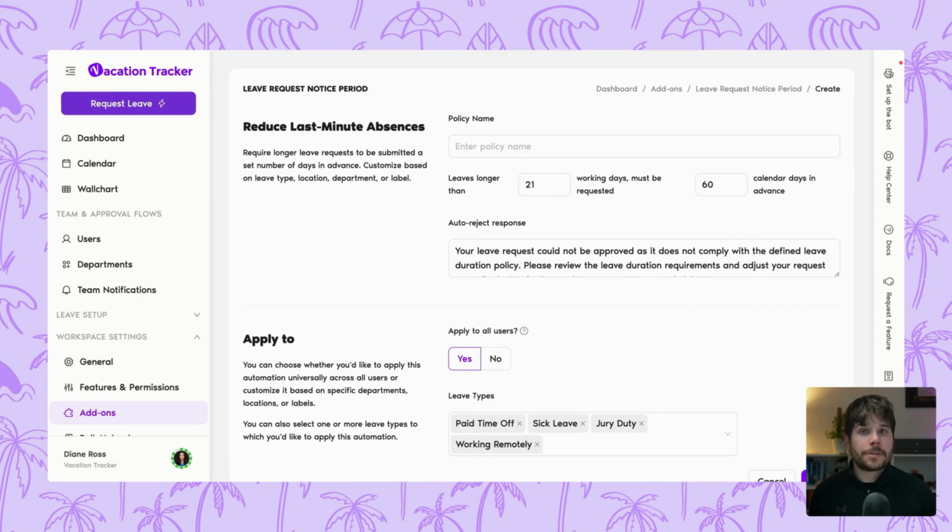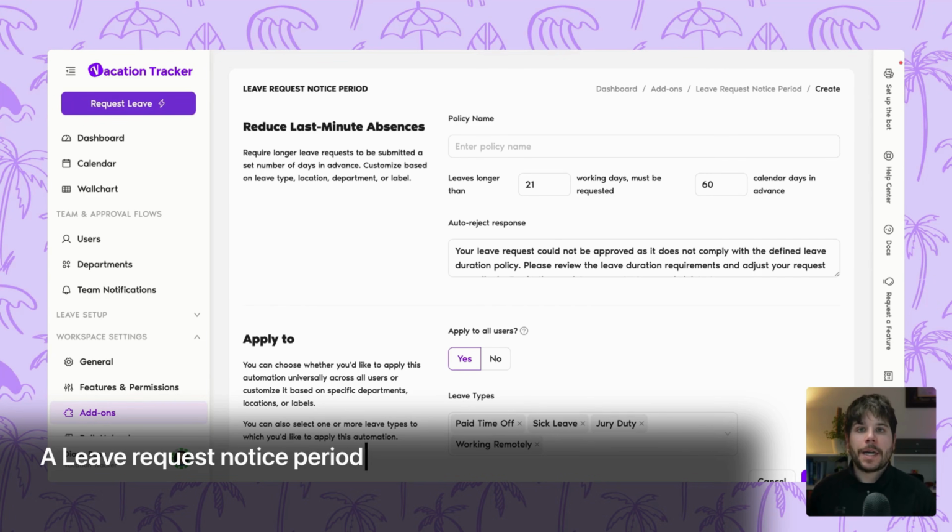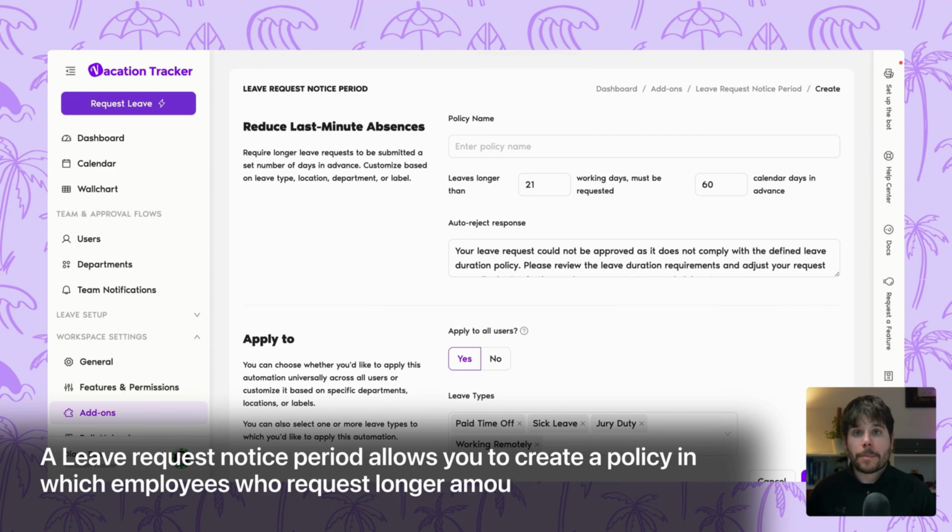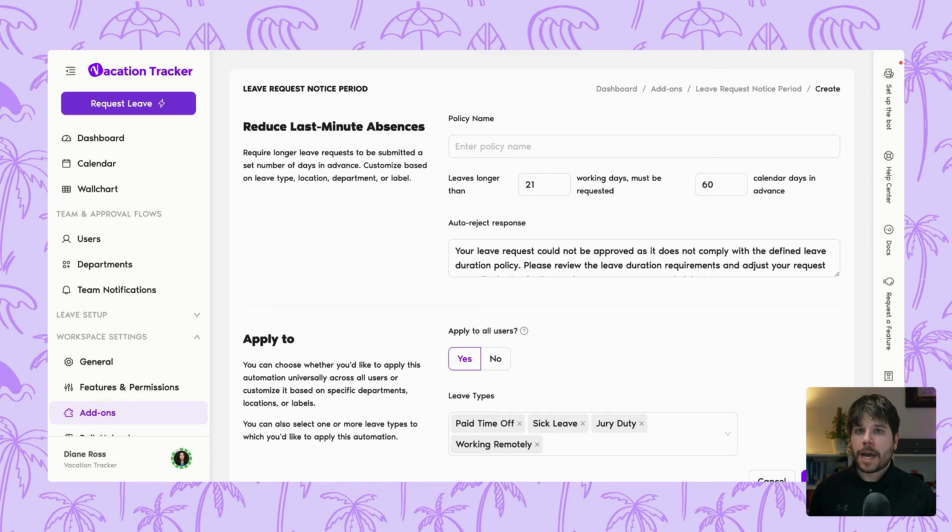Now, as the name entails, a leave request notice period allows you to create a policy in which employees who request longer amounts of leave must do so a certain amount of days in advance. For example, if an employee wanted to take a 2-week vacation, perhaps they would need to request it a minimum of 30 days in advance. However you want to shape it, all you need to do on your end is enter a policy name, choose how long of a leave must be requested, how many days in advance. So for my example, I'm going to go 5 working days with 30 days in advance.